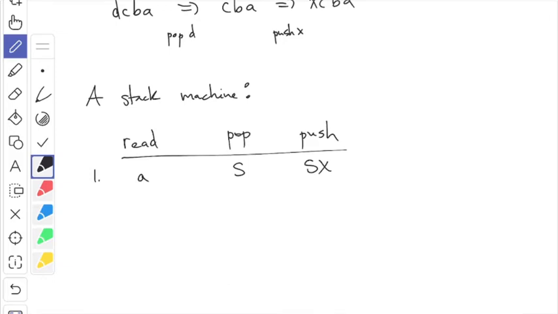What that means is, from the input string, if you read the letter A, you are allowed to pop S off the top of the stack and push SX back onto the top of the stack. You always only pop one letter at a time, but you can push more than one letter at a time. That's just how the machines work. So what this means is I can read the letter A, and this will pop S and then push SX onto the stack.